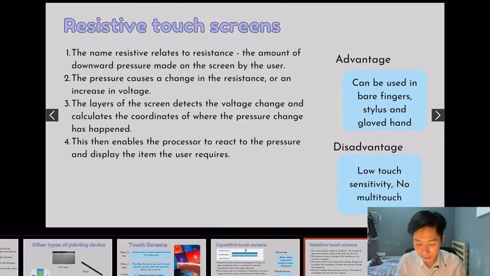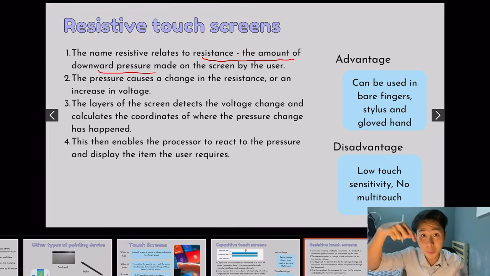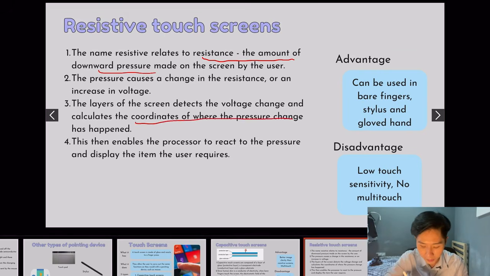So that's capacitive, and we have another type of touchscreen called resistive. It basically works by calculating the amount of downward pressure applied to the screen, and then based on the pressure, they detect the coordinates of where the pressure change has happened. The advantage of this type of screen is that it can be used with a bare finger, stylus, or even a gloved hand, which means it's very versatile. Its disadvantage is that it has lower touch sensitivity and no multi-touch. They are basically used in shopping malls where we need to check the directory. Alright, so that's resistive touch screen.